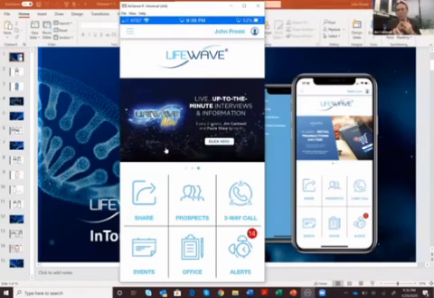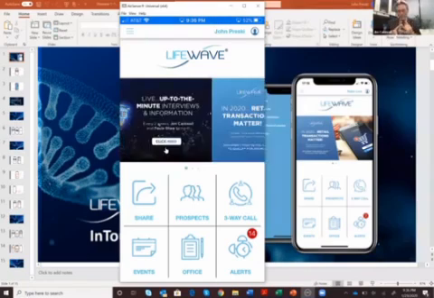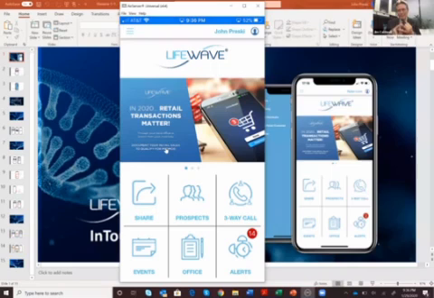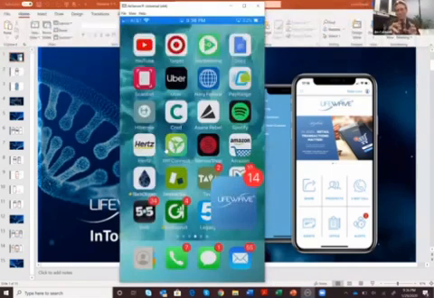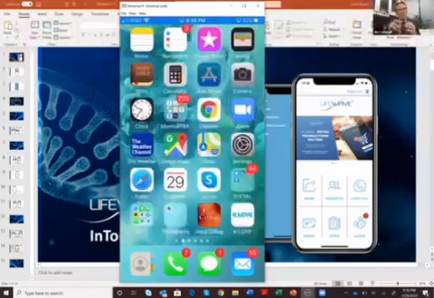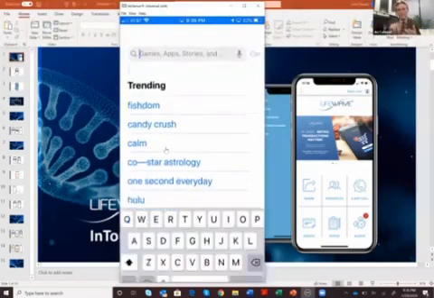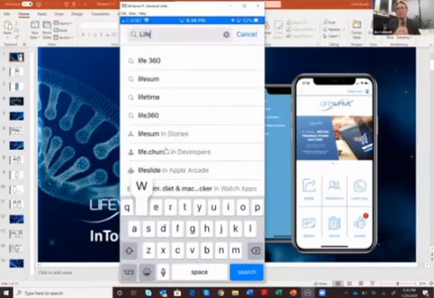I think it's important that people know, here's the name of it. The name of it is LifeWave InTouch. It's not InTouch. It's not LifeWave. It's LifeWave InTouch. And absolutely, it's hot on iPhone. It's hot on Android. In the next few days, we're going to flip the switch.